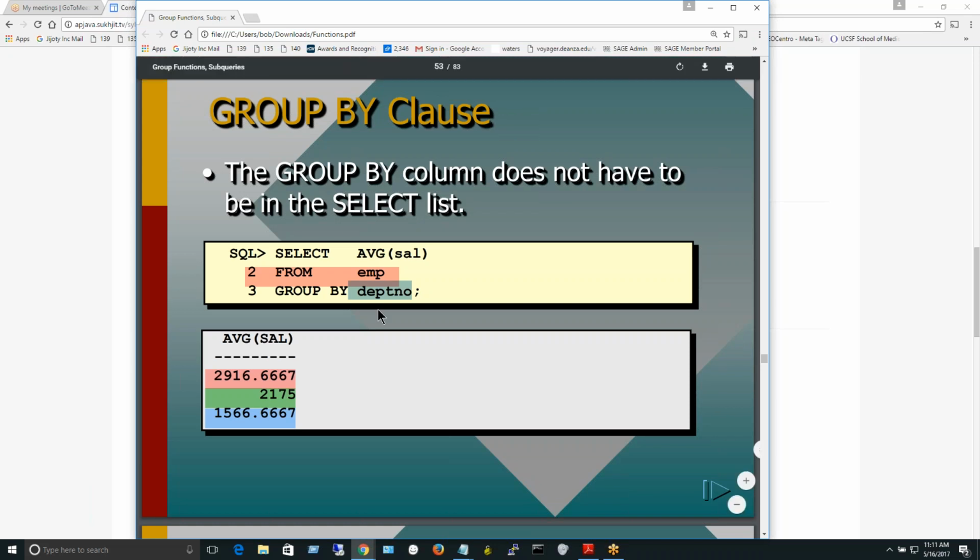So, group by department number. Here, I don't have to have department number in the select list.